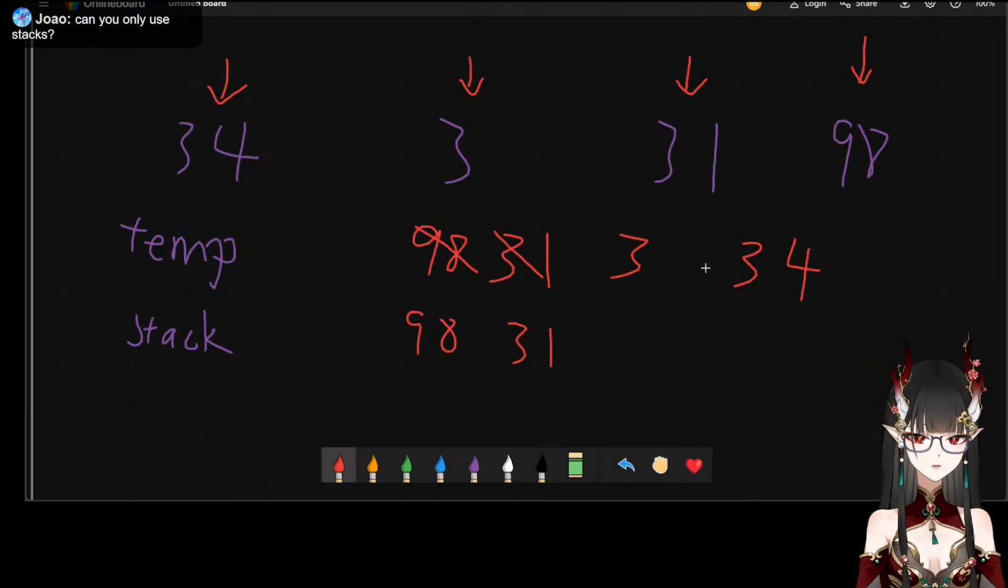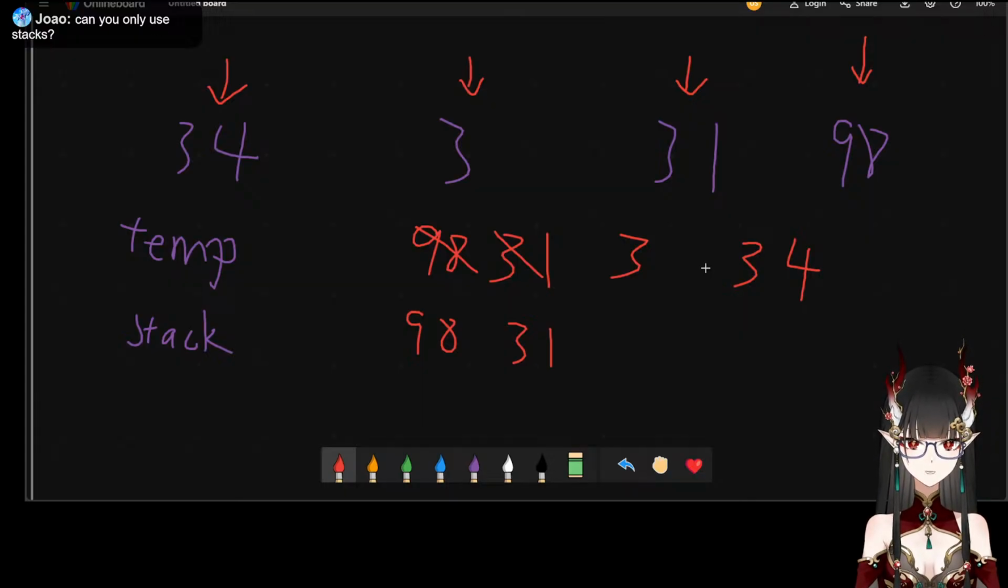You only use stack, yeah. The requirement is only use stack. Otherwise, I would just sort this thing. If you can sort it, then it's much easier.